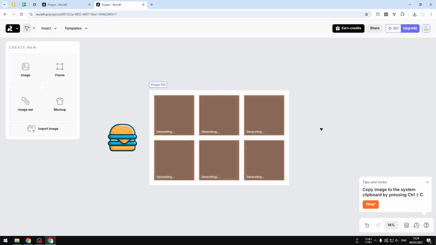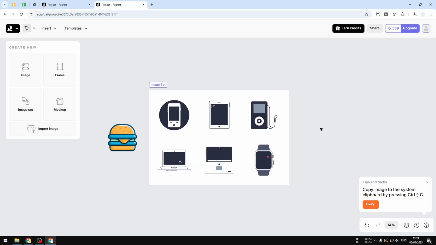Now later, there is another thing I want to show you that would be very useful if you want to generate more personalized and customized icons using Recraft AI. And that's going to be really, really cool. But I'm going to show you the result first.